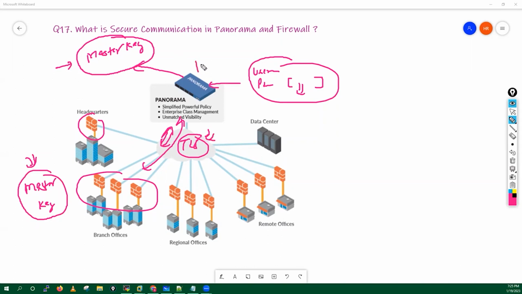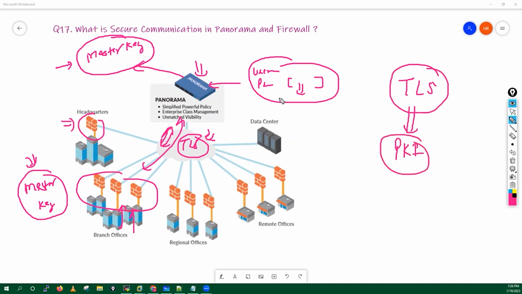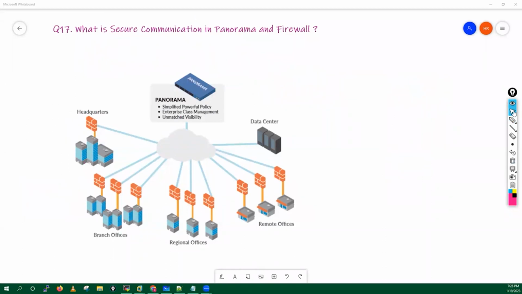By default, they use the default certificates for the communication, because TLS maintains security with the help of public key infrastructure, with the help of certificates, and by default they use the default certificate. But you can also change that behavior. You can use your custom certificates. You can create a dedicated certificate for every firewall, and a dedicated certificate for the Panorama. So while they are communicating, they will use these certificates, which makes the communication more secure. So that's how they maintain secure communication with each other. I hope, guys, this question is clear. Yes, no?